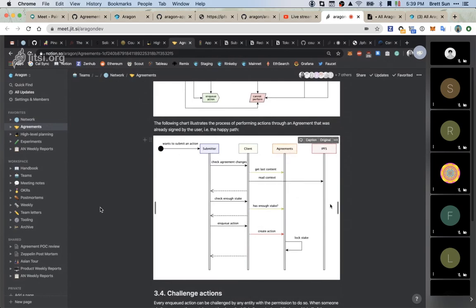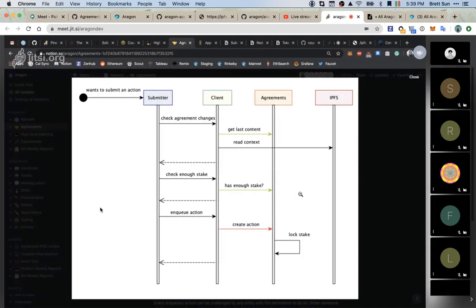Again, this one is pretty much simple. This diagram shows a little bit how the user will be able to scale an action. It's basically just making sure that the user has read the last content of the agreement in case it had changed, and basically then just creating an action because the user should have already signed the agreement. So it's fairly simple.